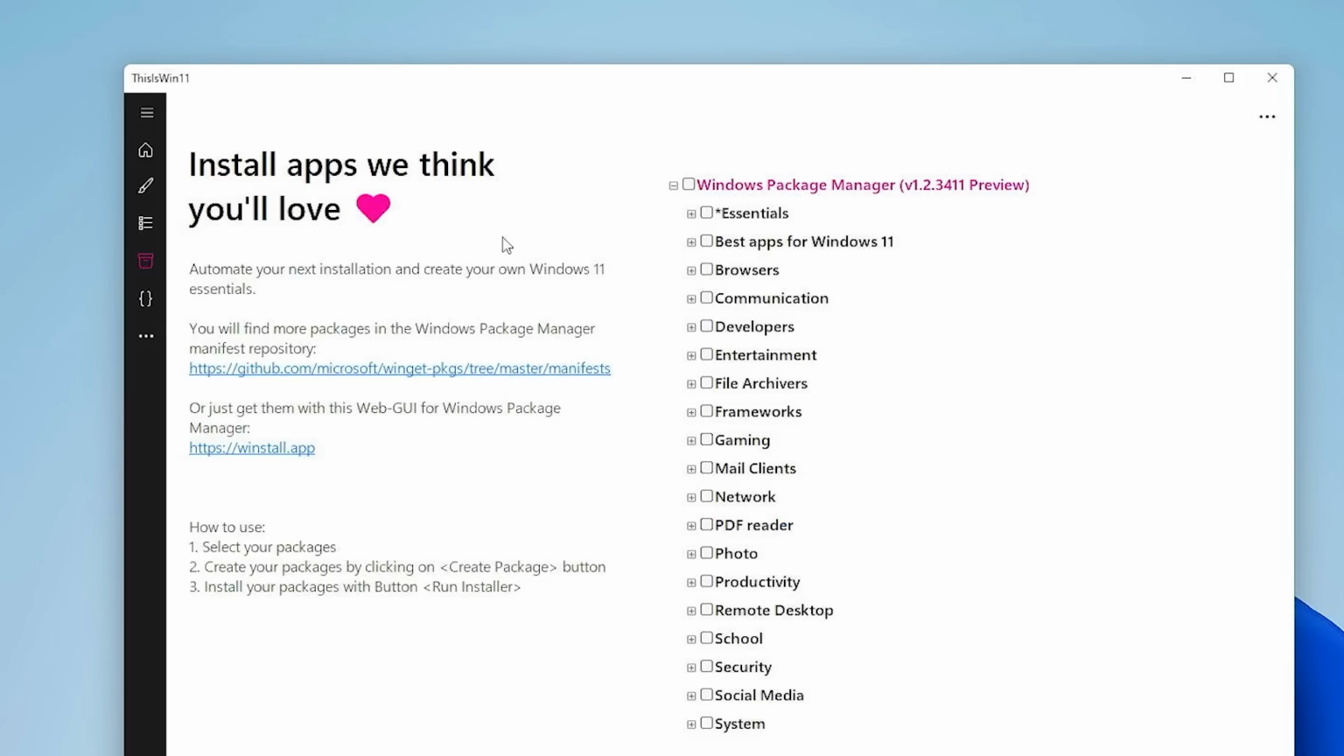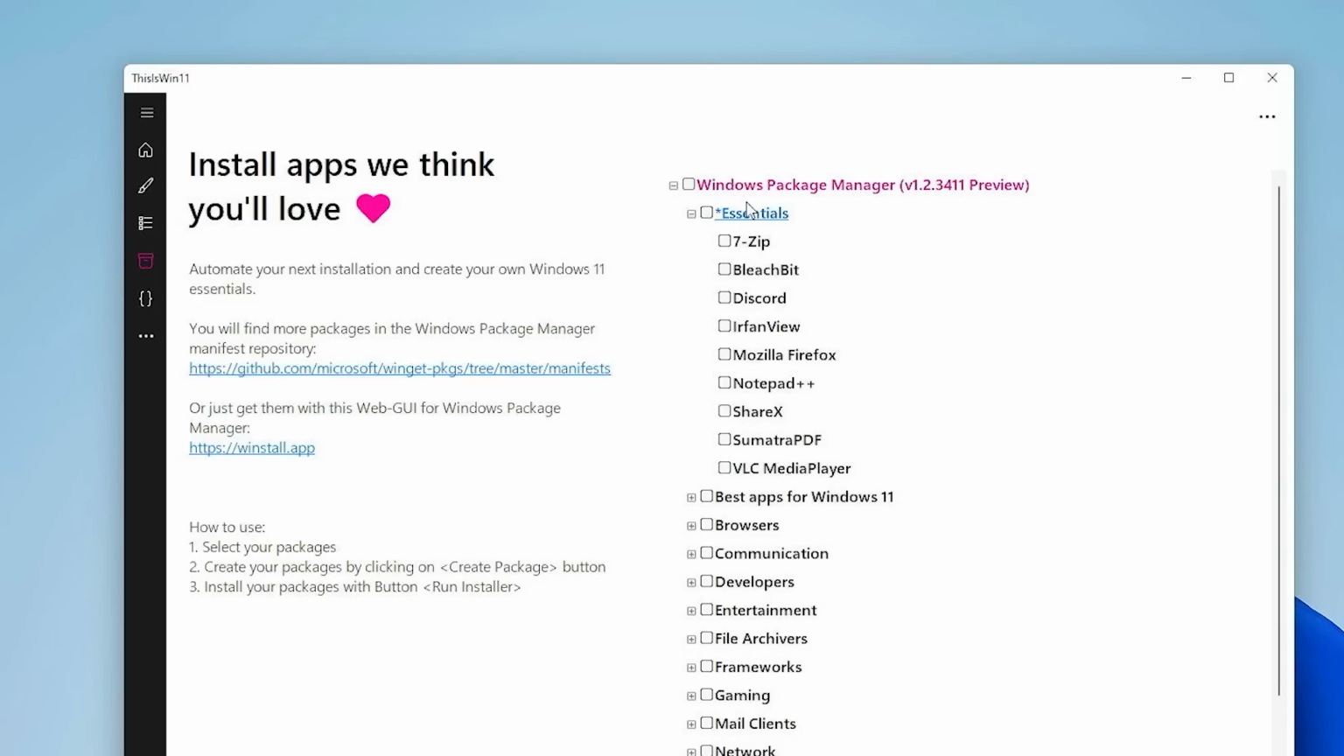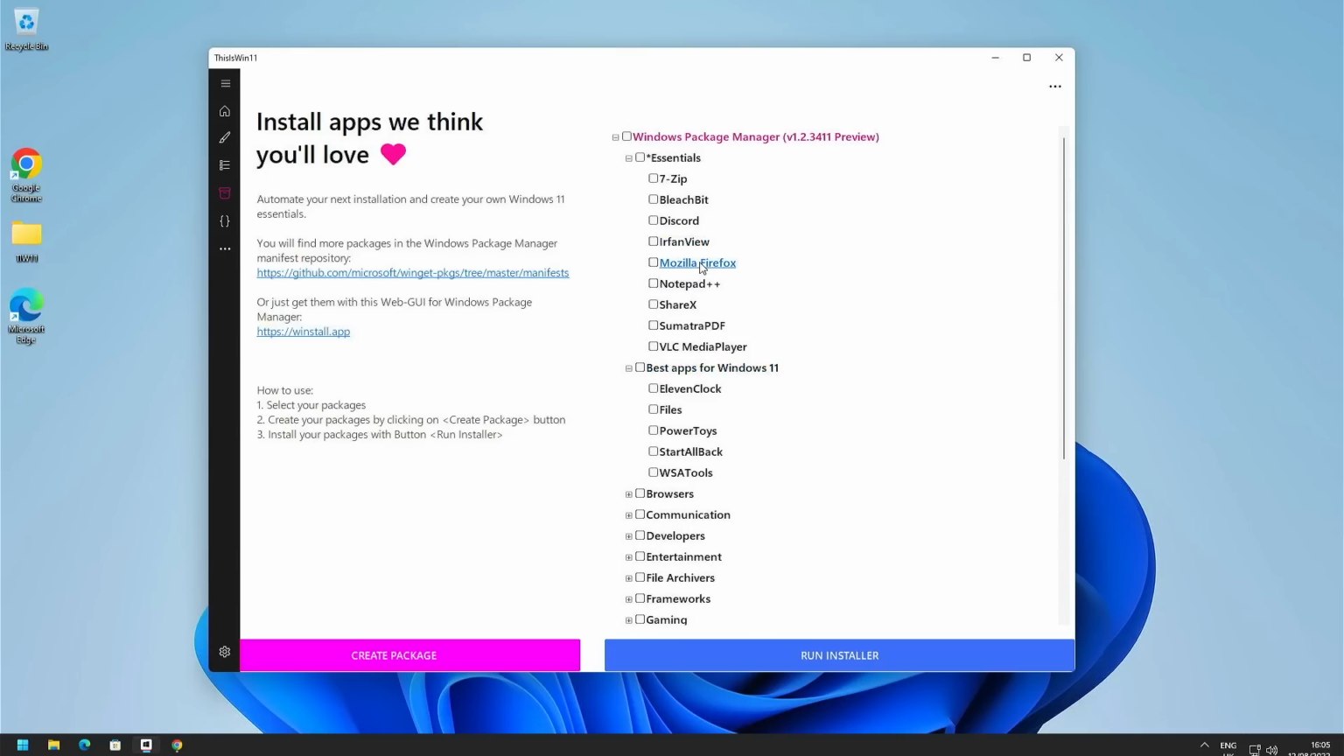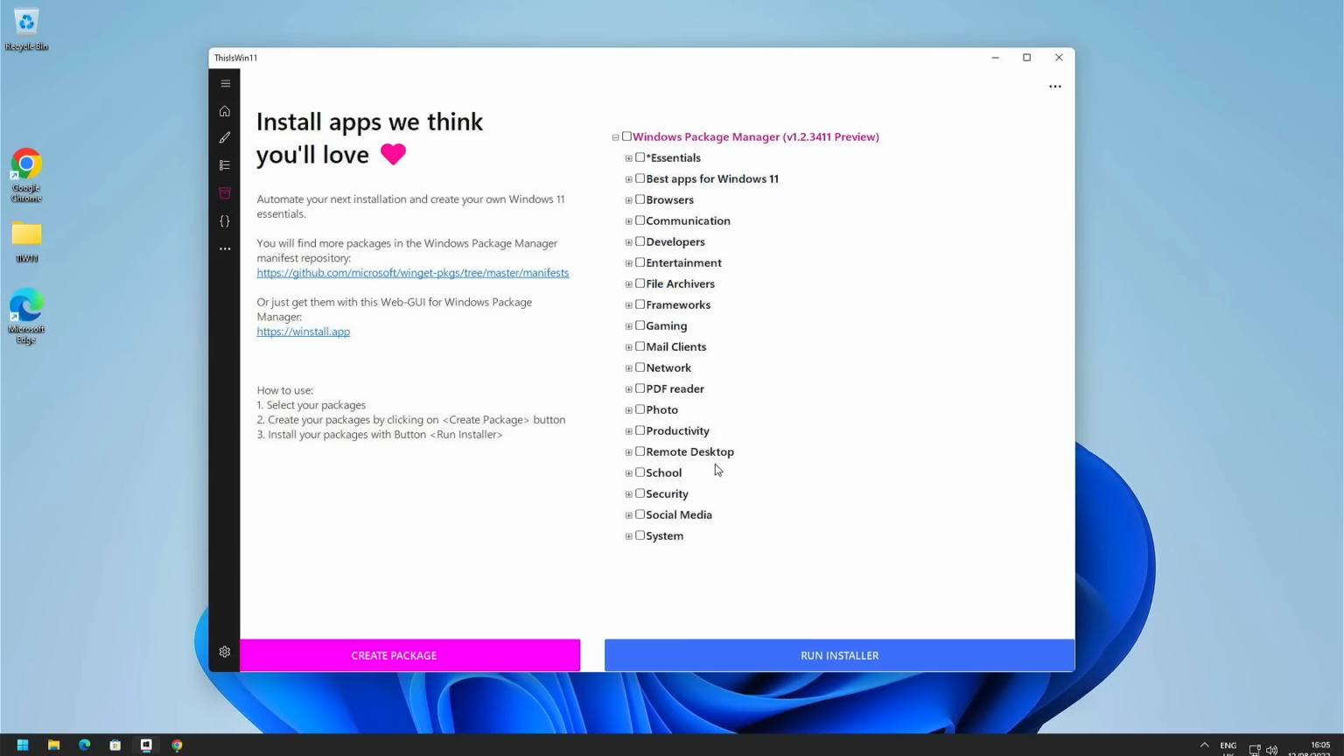There's also a section here where you can install apps that they think you'll love. So you can just go through here and you can install applications. It's a bit like Ninite. You can download Firefox, Discord, all this kind of essential stuff here. So yeah, it's pretty cool that they've added all this. You can just install applications pretty easily with the Windows Package Manager without having to go through all the individual websites and downloading a load of installers. You can just do it nice and quickly from here.